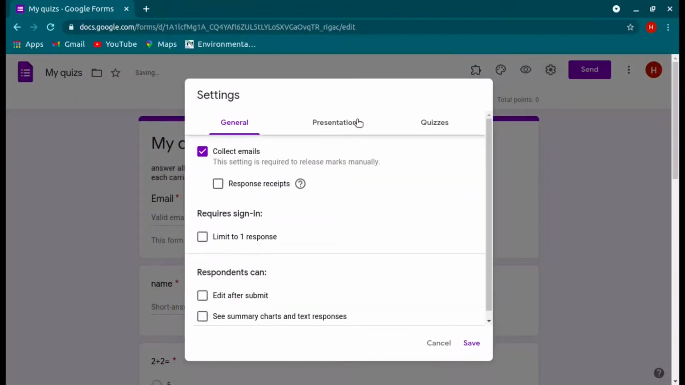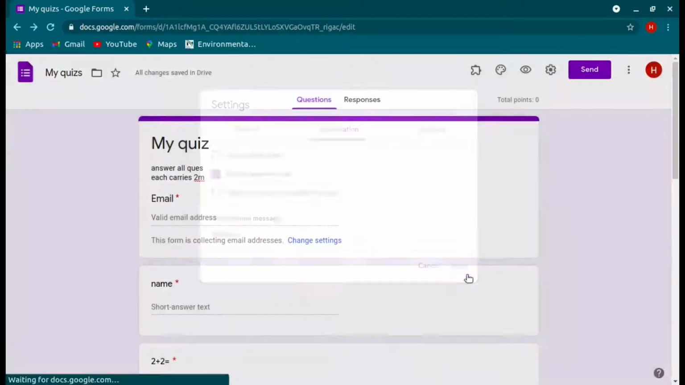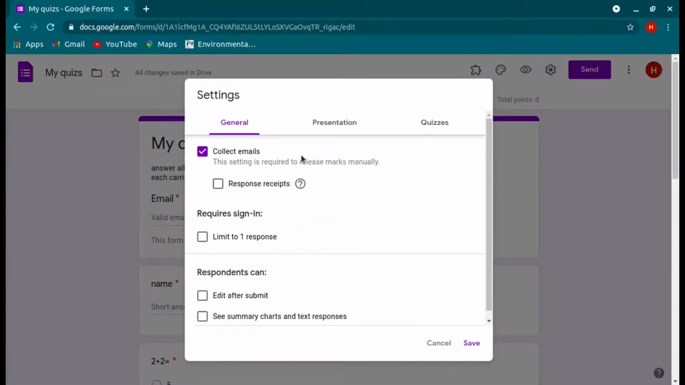And coming to the presentation settings: show progress bar, shuffle question order, show link to submit another response. As this is a quiz, don't show the another response link. We have to limit that to only one response since it's an exam. So shuffle question order is the option, check this on. And the confirmation message is by default, your response has been recorded. Let's change it to thank you and save.